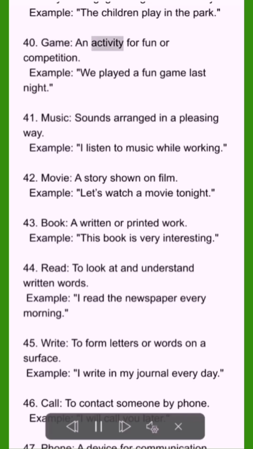40. Game, an activity for fun or competition. Example, we played a fun game last night. 41. Music, sounds arranged in a pleasing way. Example, I listen to music while working. 42. Movie, a story shown on film. Example, let's watch a movie tonight.